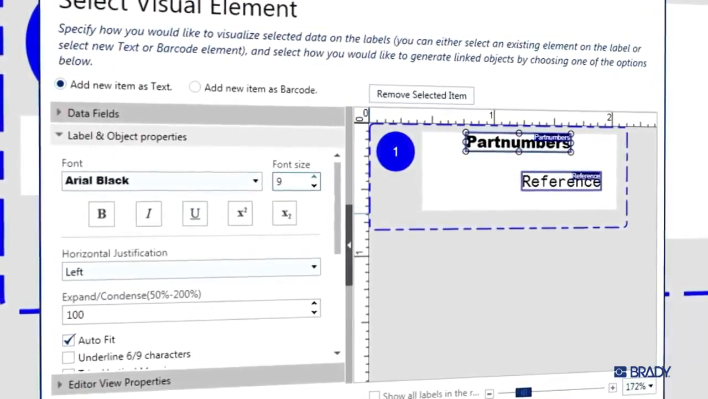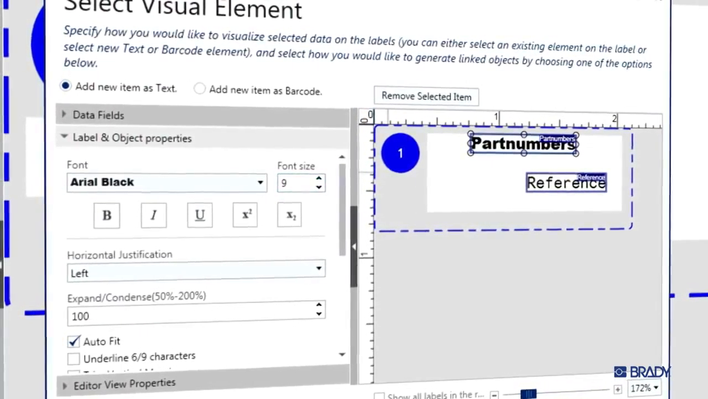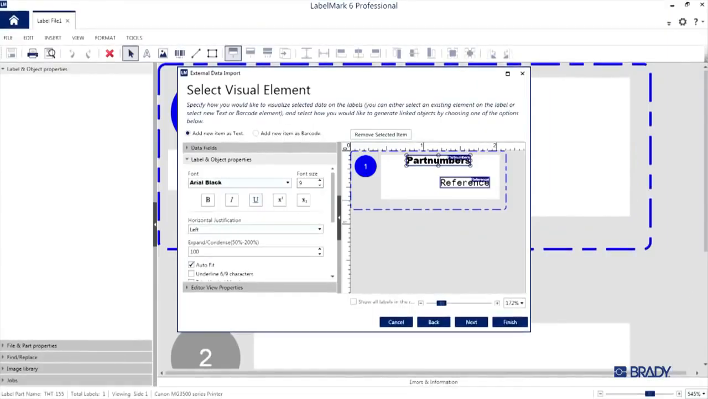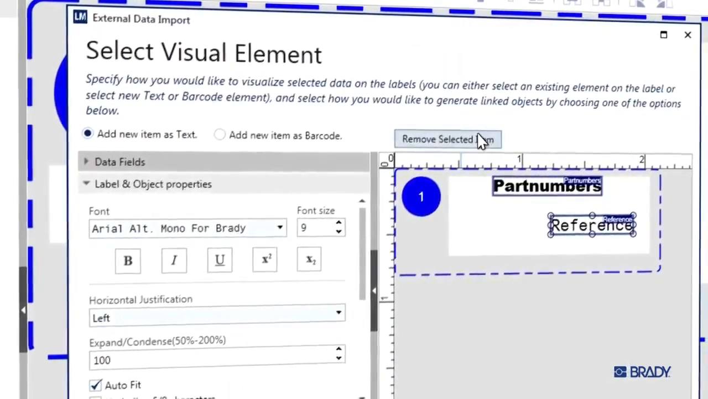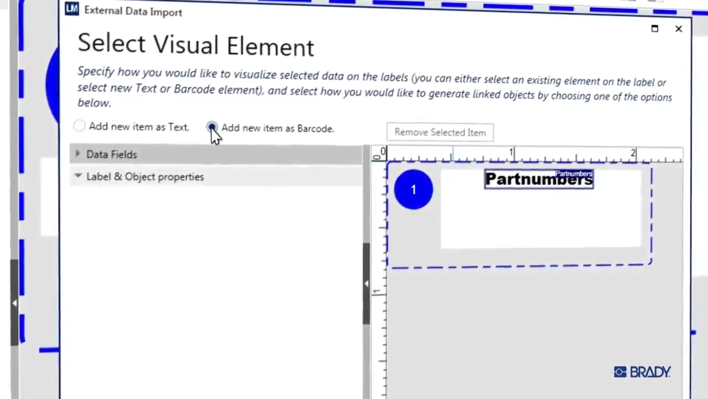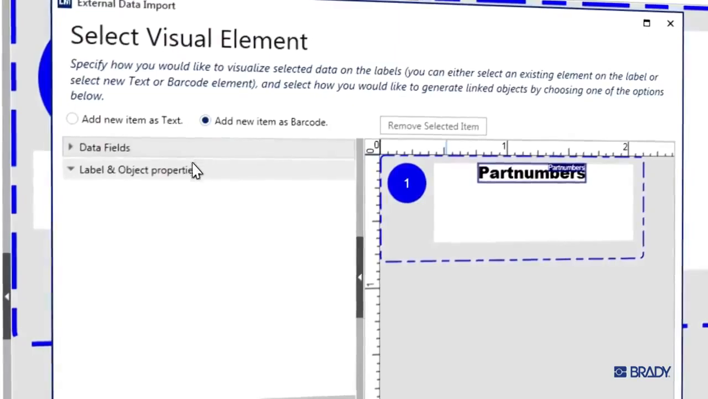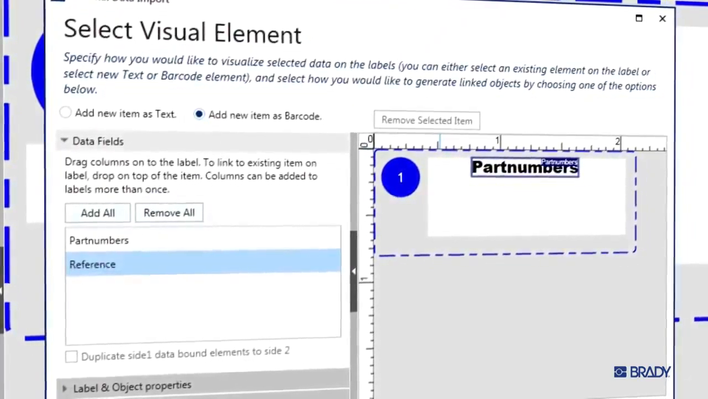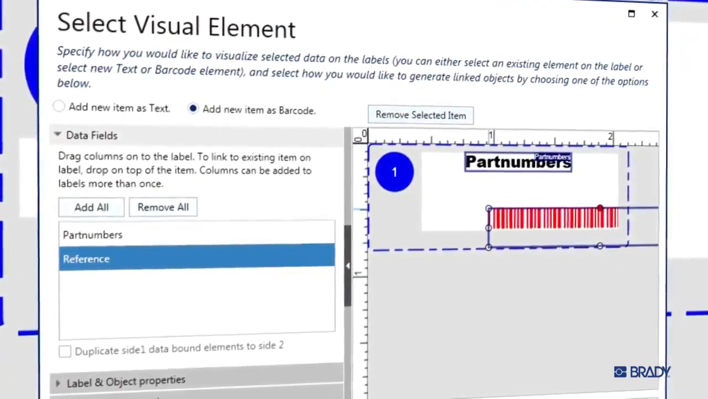For the reference column in this demo, I actually want that to show up as a barcode instead of text. So I'm going to remove the text object for the reference column by selecting it and clicking here. And then we'll re-add that column as a barcode by selecting this radial and dragging reference from the data fields window directly onto the label.